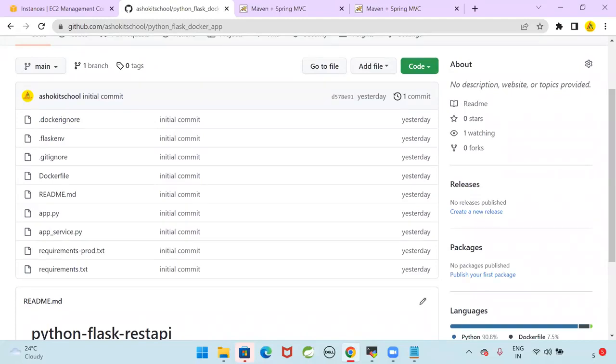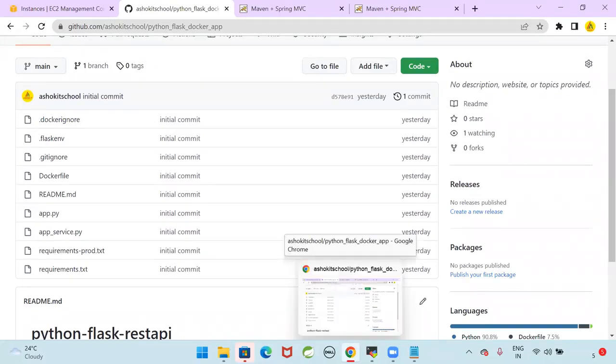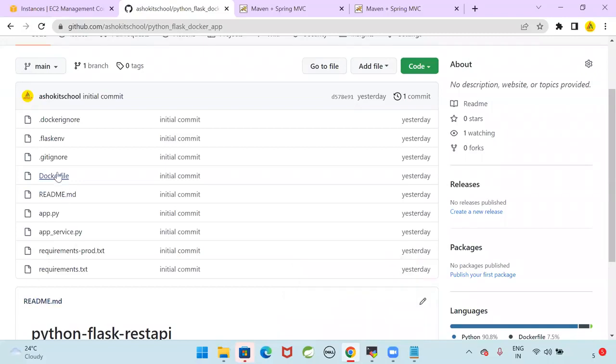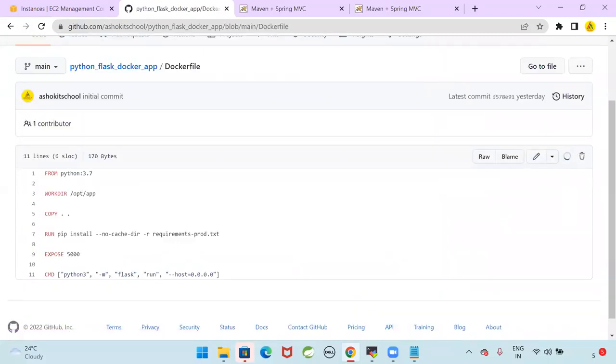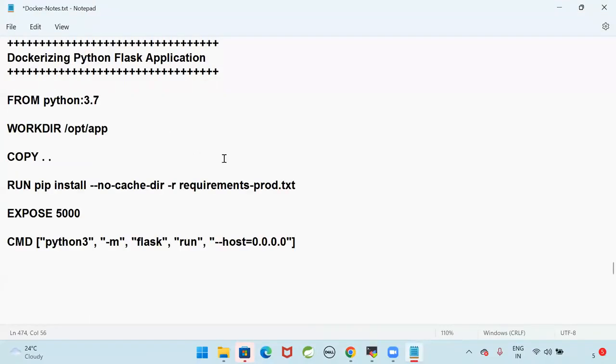So I don't know how to install Python. I don't know which server is required to run Python. I don't know what Flask is, because I am a DevOps engineer. The Python development team is available. Those developers developed the Python application. They pushed that code into GitHub. Now, as a DevOps engineer, we need to run this Python application by using Docker. So in order to run this Python application using Docker, we are creating a Dockerfile. So, Dockerizing Python Flask application. See, here I'm using FROM python:3.7.